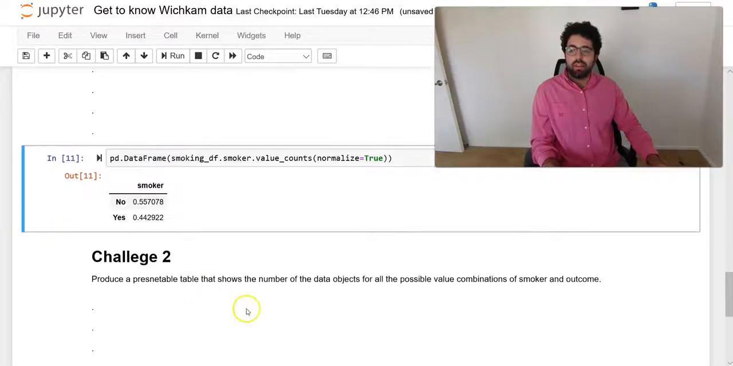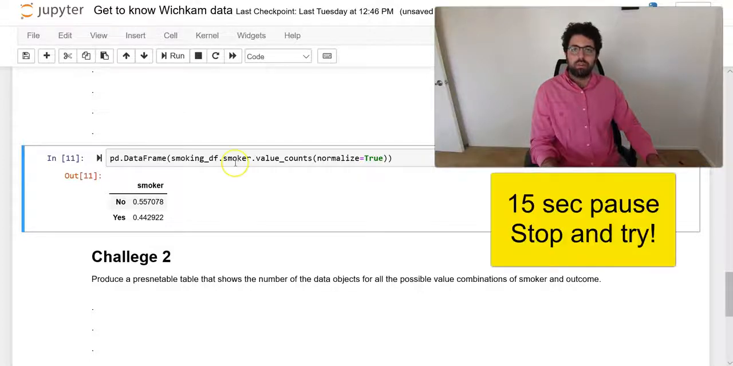The second challenge I have here is we want to create a presentable table that separates the data not just by the smoker or the outcome, but by both of them, to see how many data rows fall under each of those four possible combination categories. Give this a try and continue watching as I'm going to be showing how this is done.